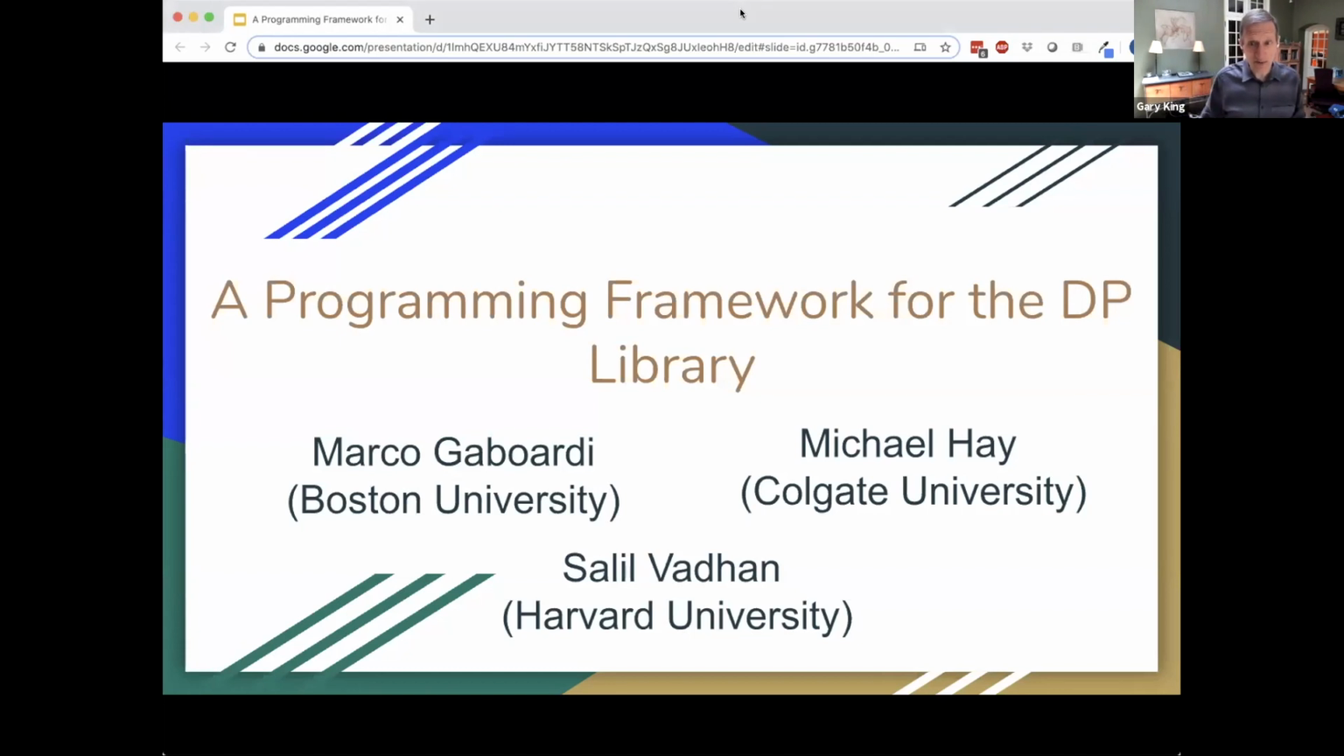We're going to talk about the programming framework for the differential privacy library. And I'm thrilled to have today, we should all be thrilled to have today, Marco Gaboardi, who's professor of computer science at Boston University, and Michael Hay, who's a professor of computer science at Colgate University. Marco, it's all yours. So actually, this is Michael. I'll start the talk, and then Marco will jump in the second half.